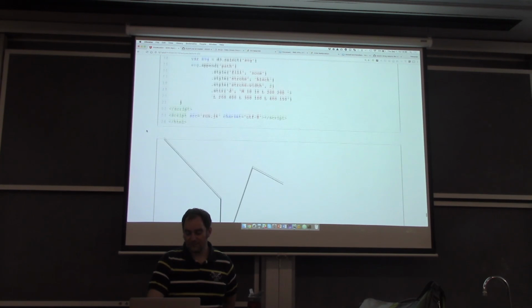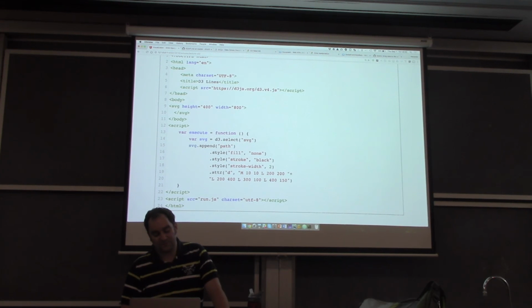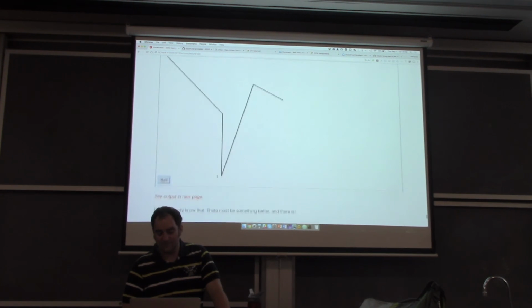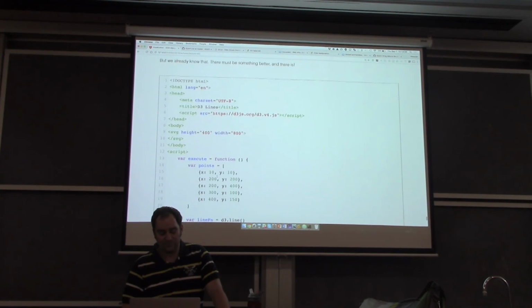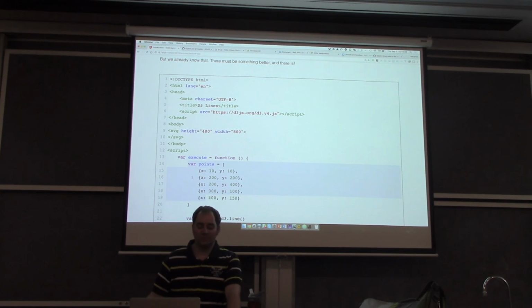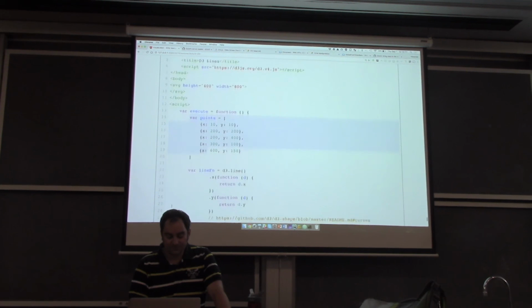In this case we're just appending a path without taking any data into account, but we can also do this in a data-driven way, of course. So here we're defining a number of points, an x position and the y position of each of these points. The x position is just continuously increasing, and the y position fluctuates.